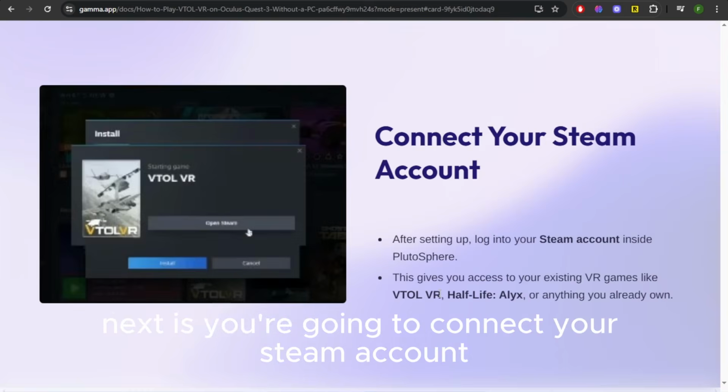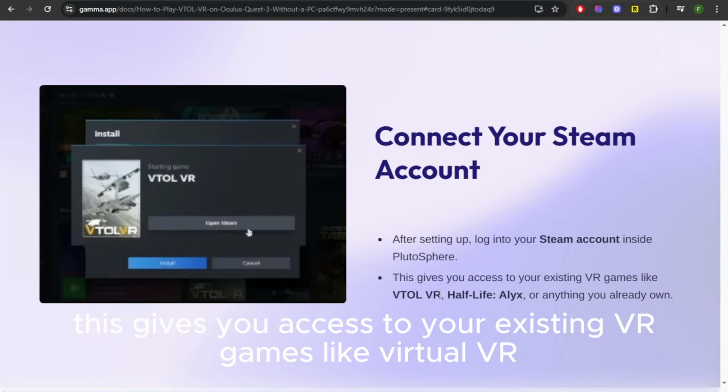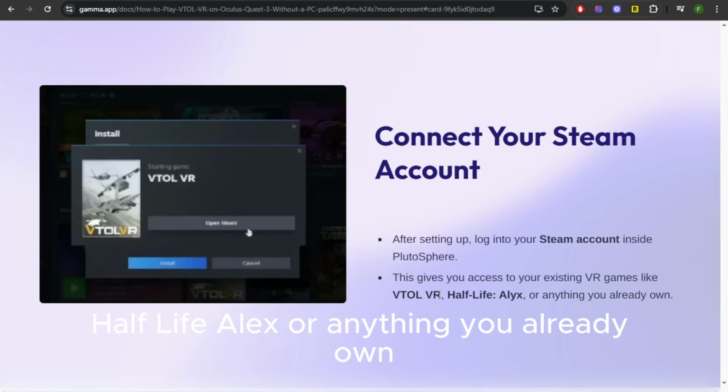Next is you're going to connect your Steam account. After setting up, log into your Steam account inside Pluto Sphere. This gives you access to your existing VR games like VTOL VR, Half-Life Alyx, or anything you already own.